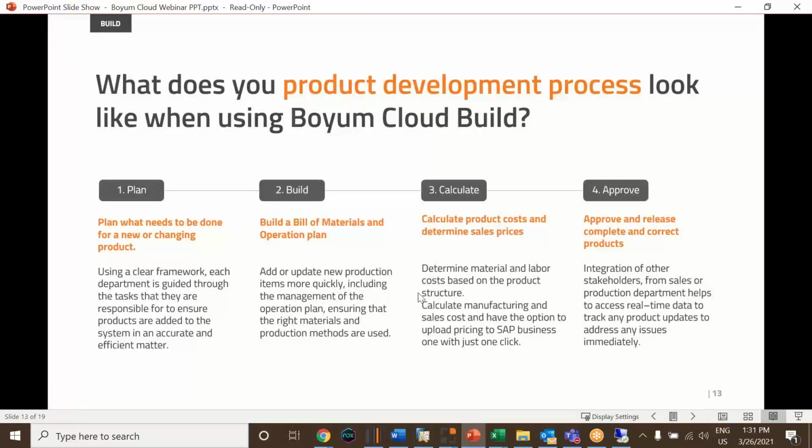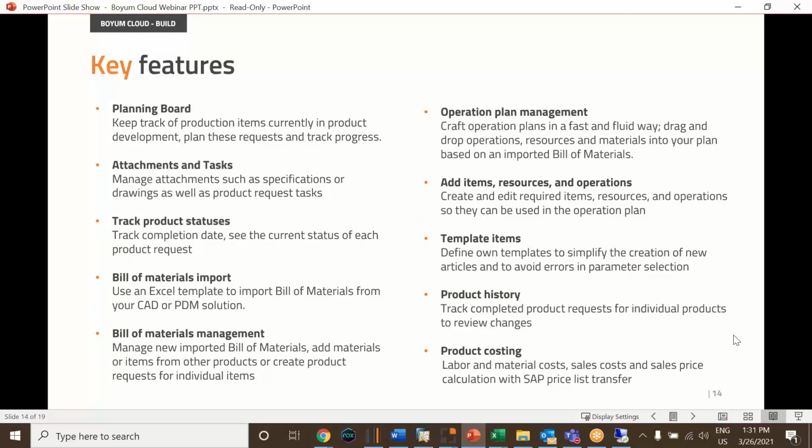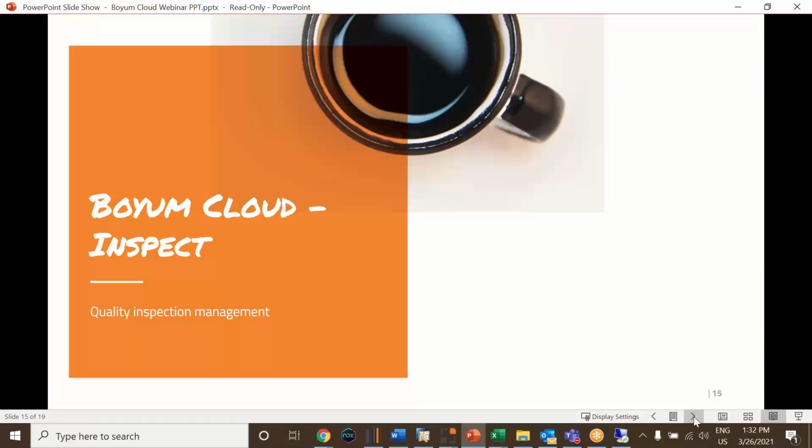It's really to build your products: plan it, build it, calculate it, huge, my favorite, and then approve it and release it up to SAP Business One once you are done with it, as we just did all those steps. So you have a nice planning board, a product costing, bill of material input, that's huge, also very much liked by customers. You track it depending what status you move it to, and so on.